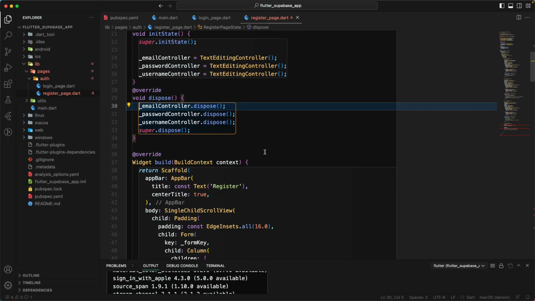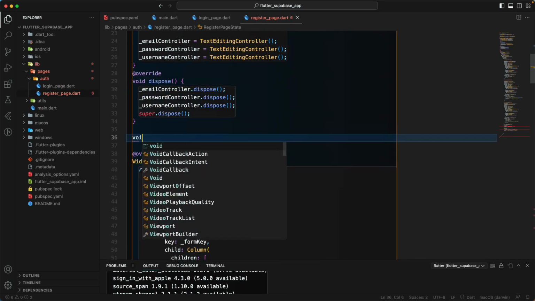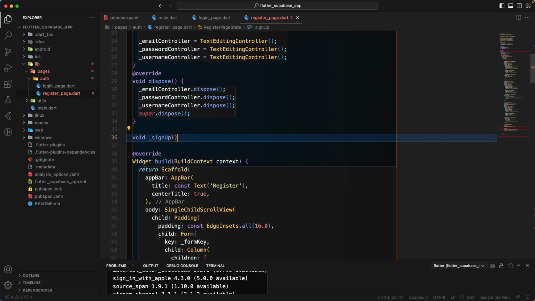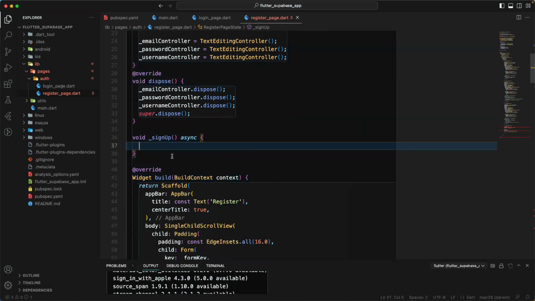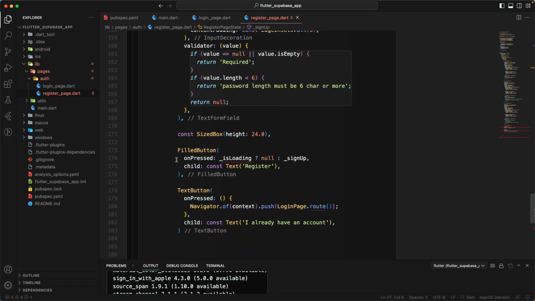And once we have that, the next thing is that we will require the function, right? So let's go down, and that will be a void, and we require the signUp function over here, and this will be an asynchronous function. And if you go down now, your form should be pretty good.